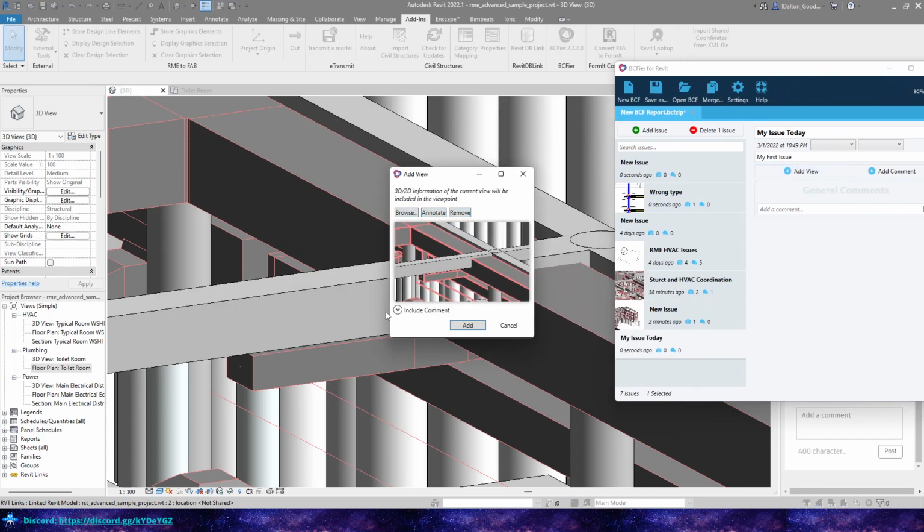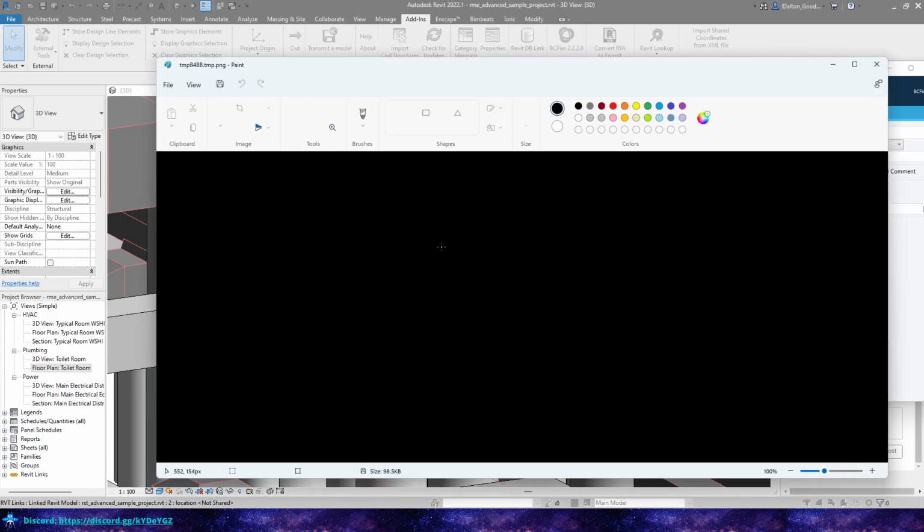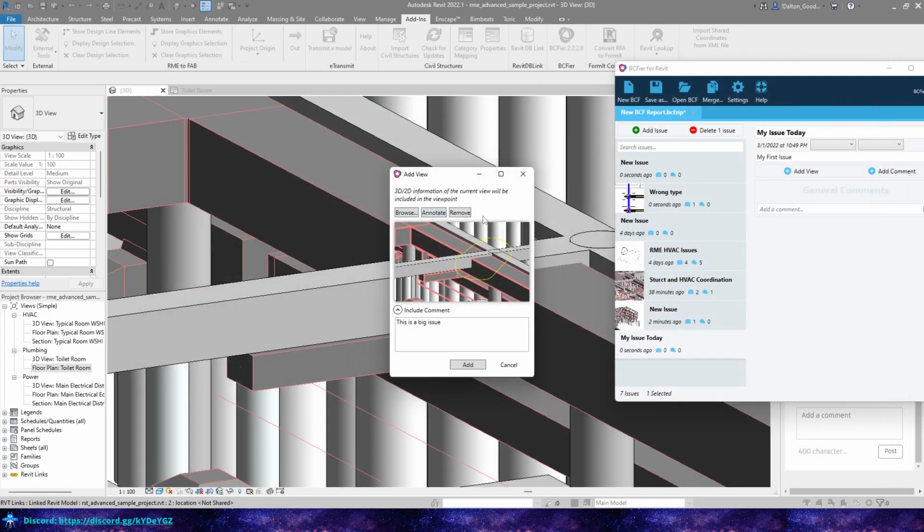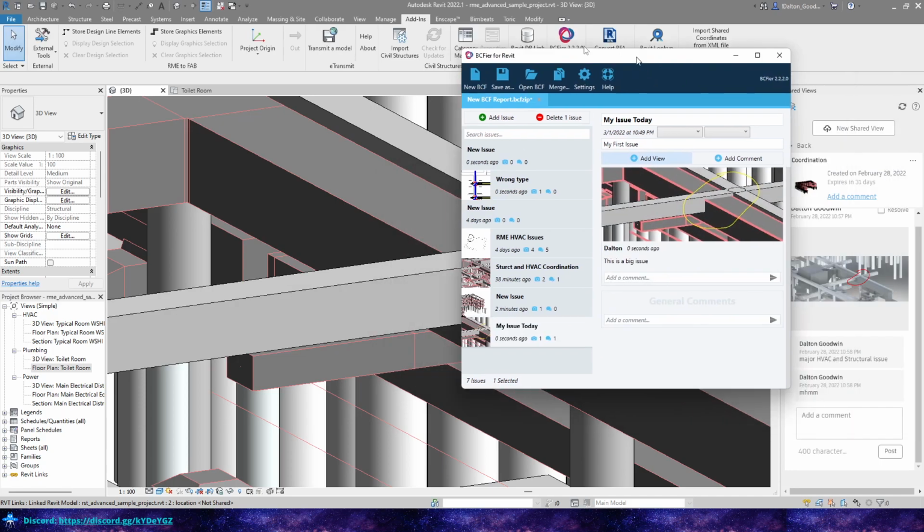And then there's just a few options. So down here we can include a comment. So this is a big issue. And then we can come up here and annotate. And then it's just your paint tool. So you get all the functionality that Paint has. You can change it to some color that'll stand out, and then we can just circle this, close it, and then you can see it update there. And then when you add it, you can see it pop up right there.